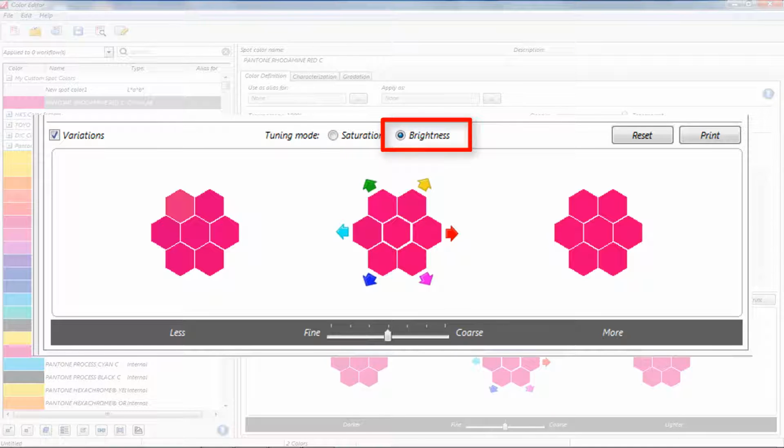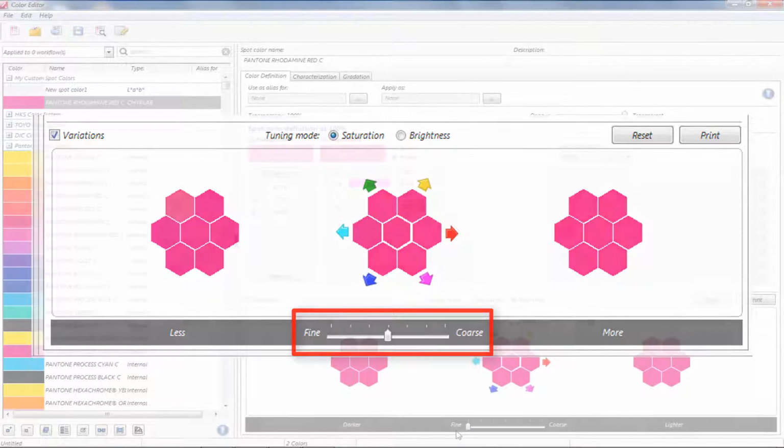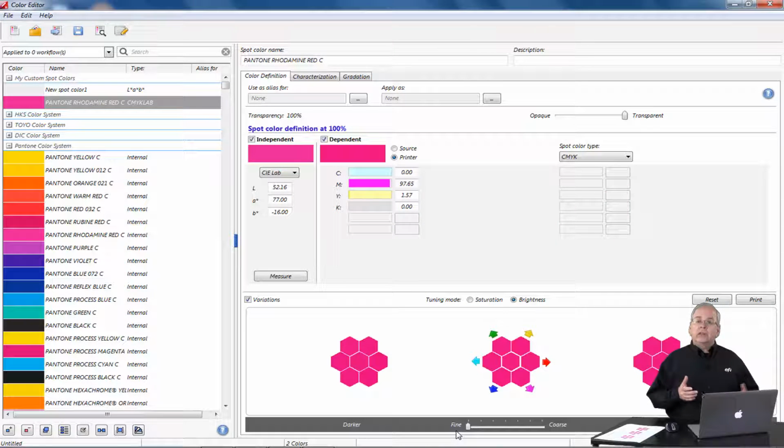I would increase or decrease the brightness and or change the hue, depending upon which icon I clicked on. On the bottom, I also have a coarse or a fine adjustment. So this will make modifications more or less based on where you have that slider set. So if you only want just a slight change, you may move that down to the fine area. Or if you know you want to make a big change, you would move to the coarse area.